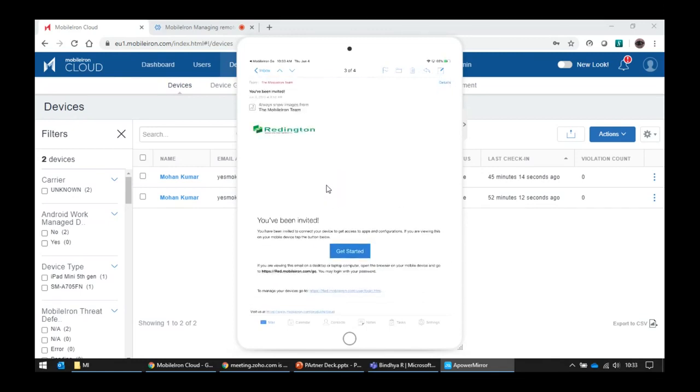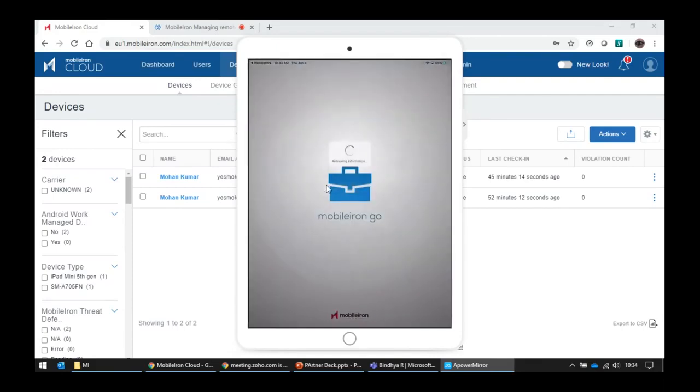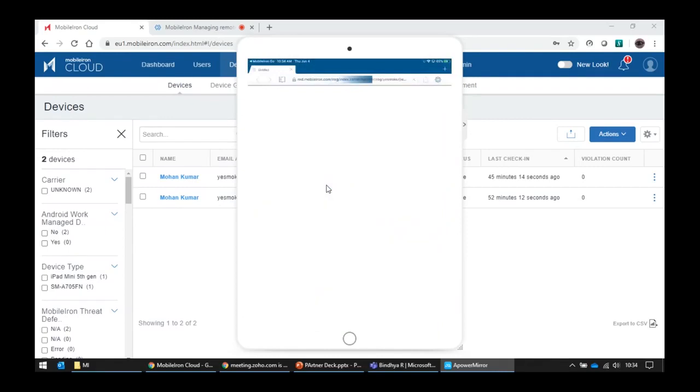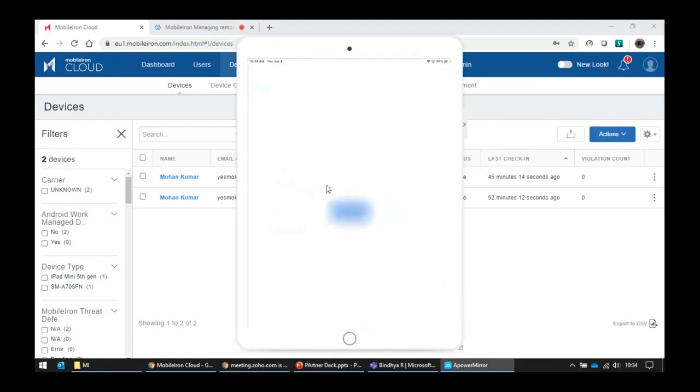This is how the user will receive the invitation from MobileIron. The user will receive it, and they can simply click on get started, and it will install. See, the moment I click on get started, it is opening in Web@Work. It is not opening in the native Safari. The reason is that with Web@Work, Email Plus and everything is inside the same container.